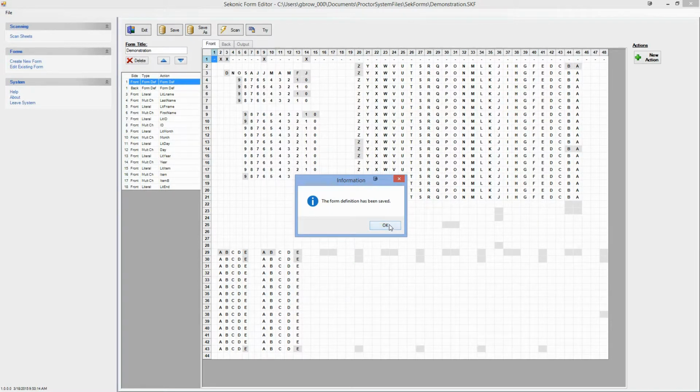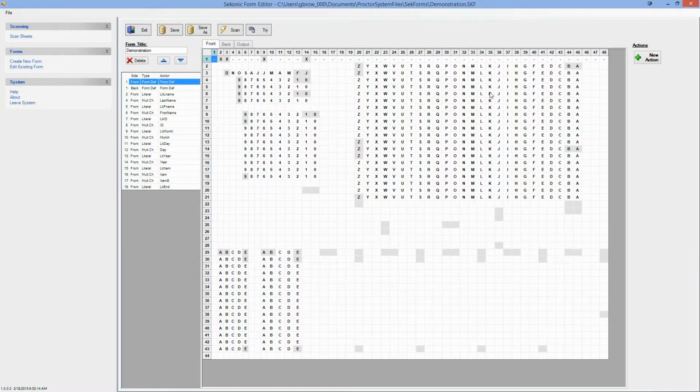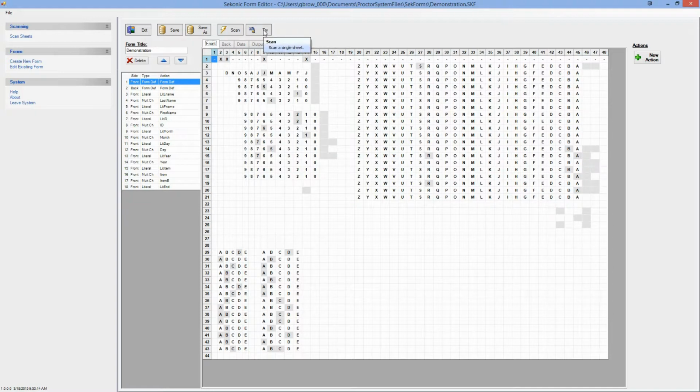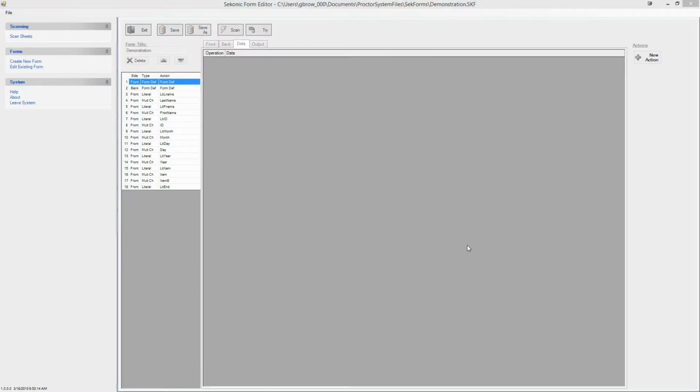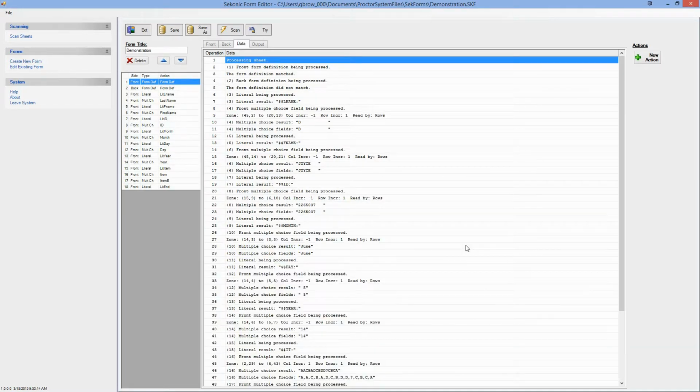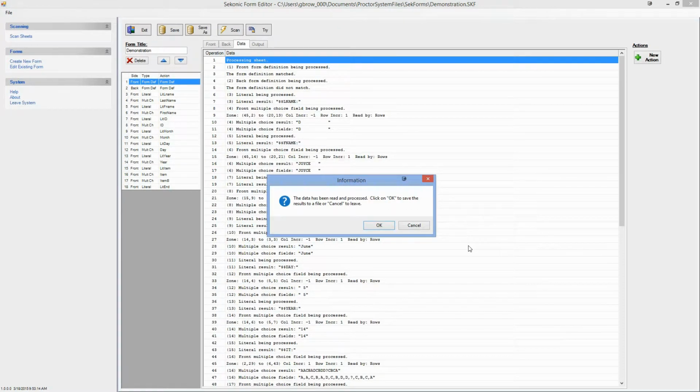It's been saved. Next thing we'll look at is previewing the data. To see how our data looks in a formatted output where we see every possible permutation, what we do is we use this try button up here. So let's click on that. We get the, hey, put up a sheet in the feed bin, and of course you need to make sure your scanner is alive, all the usual things. Click OK. Scanner wakes up. It feeds through here and creates this table showing everything.